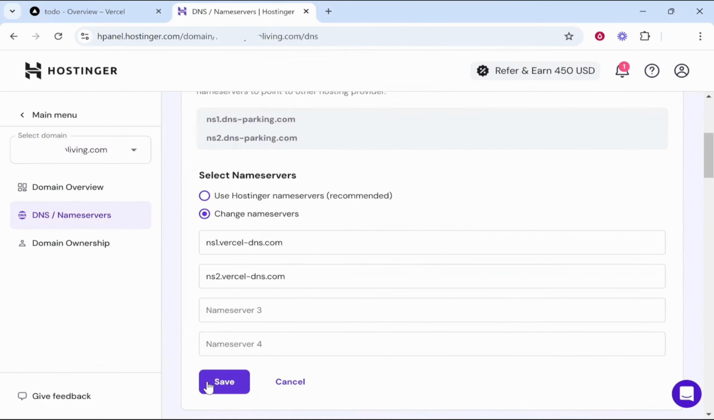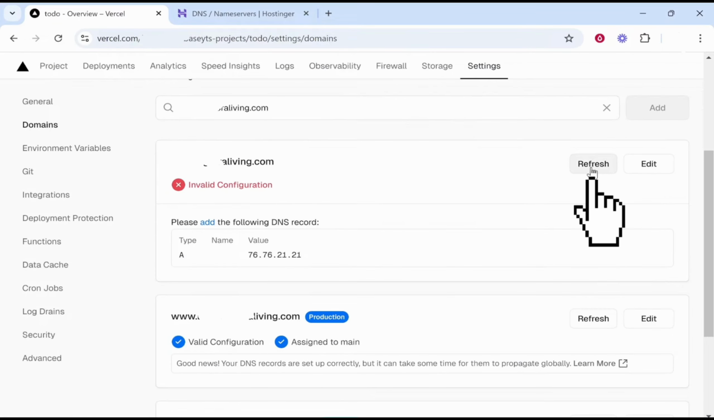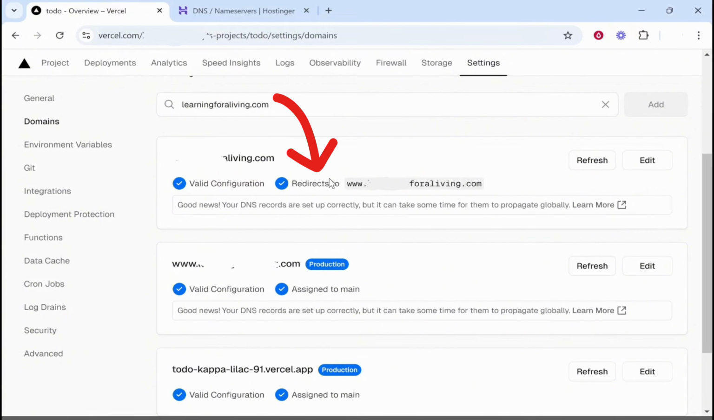Once both are in, click Save. After changing the name servers, go back to Vercel and refresh the configuration. And that's it. Your Hostinger domain is now successfully connected to Vercel.